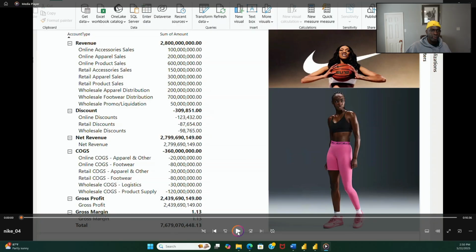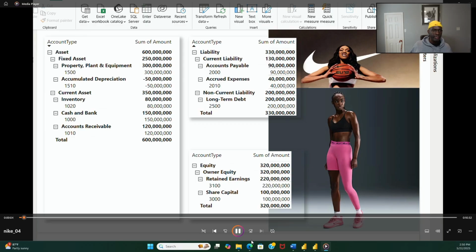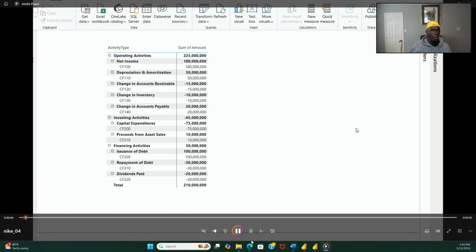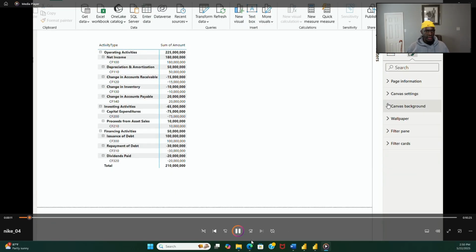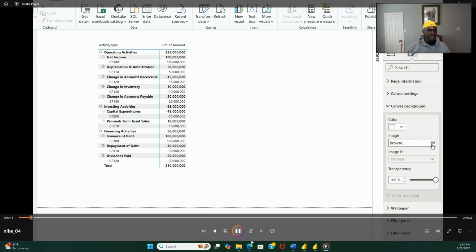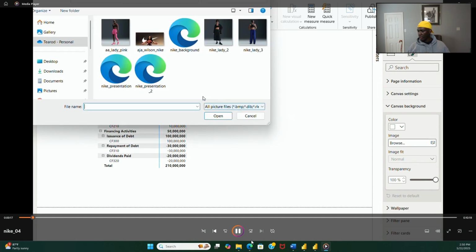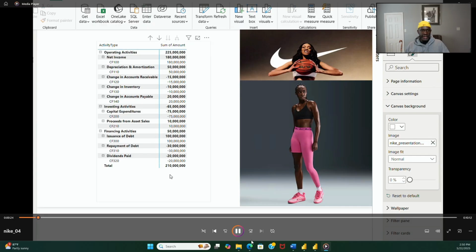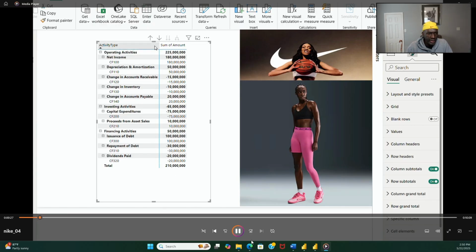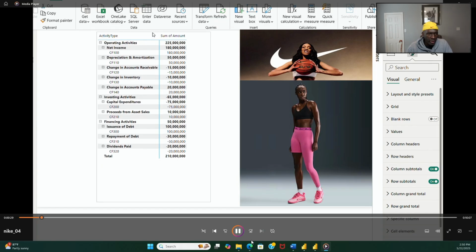So we now have a pretty good look and feel for the income statement, for the balance sheet, and now over to the statement of cash flows. Given that we used one background for both the income statement and the balance sheet, we're going to stay consistent and use the same background for each one: the income statement, the balance sheet, and the statement of cash flows.